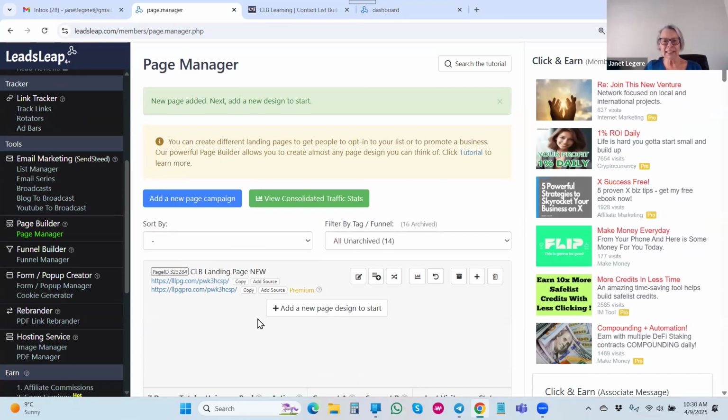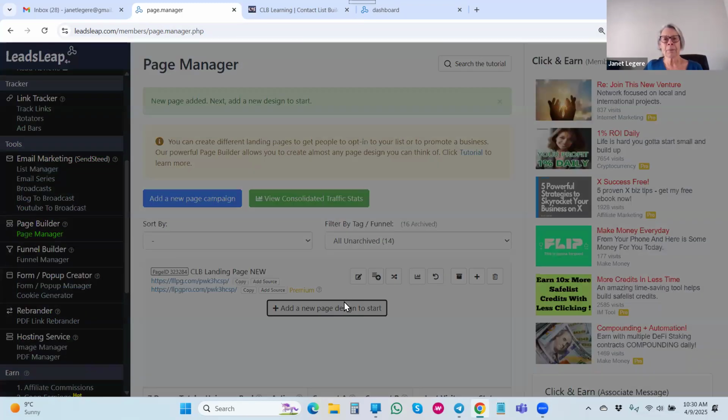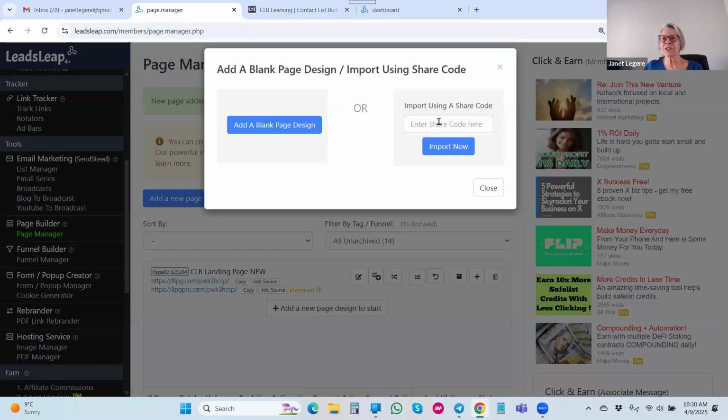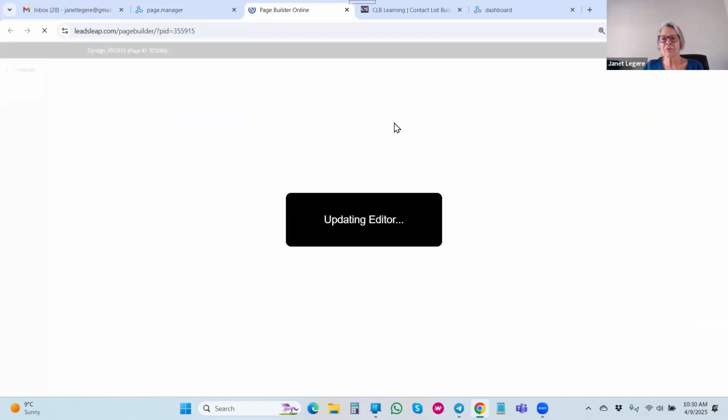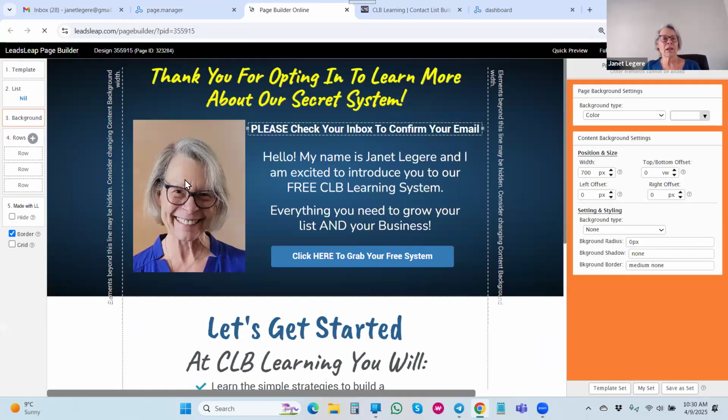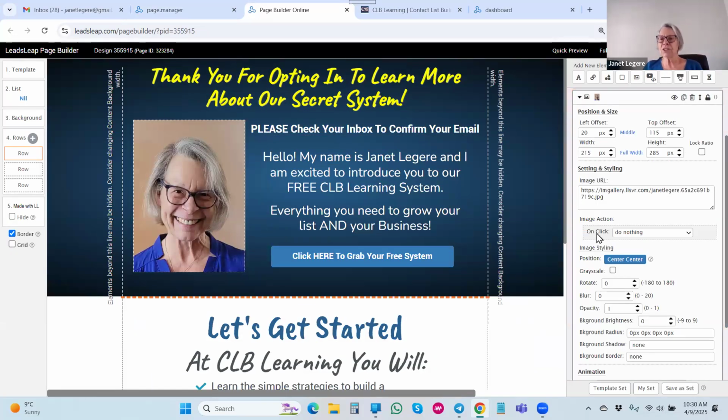All right, so once you've created the campaign, now we're going to add a new page design to start. And here is where you can enter your share code that we just copied. If you are not an upgraded member, you have to do these manually. So there's our landing page. Now we're going to launch the editor. Okay, so I hope you're following me so far. And so here's my picture.